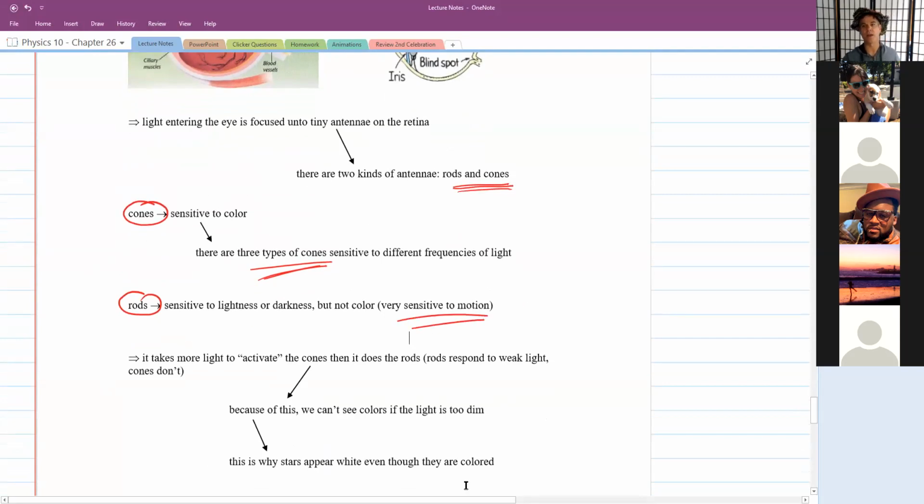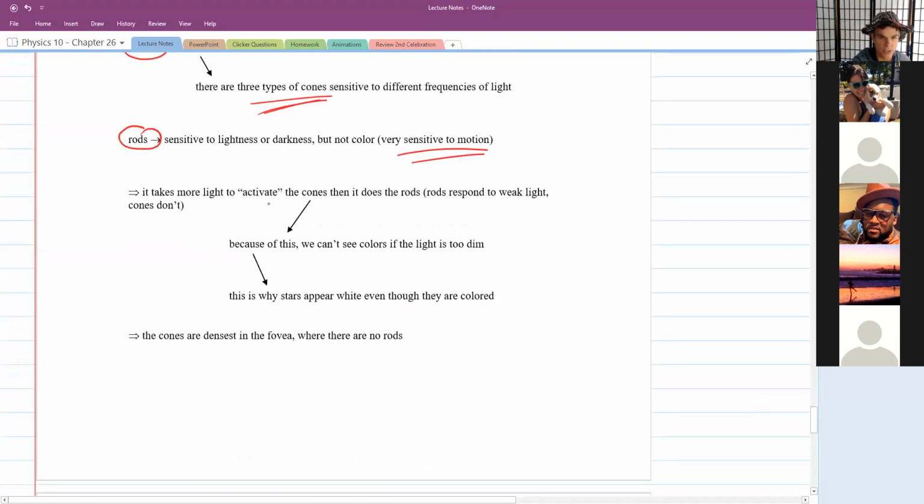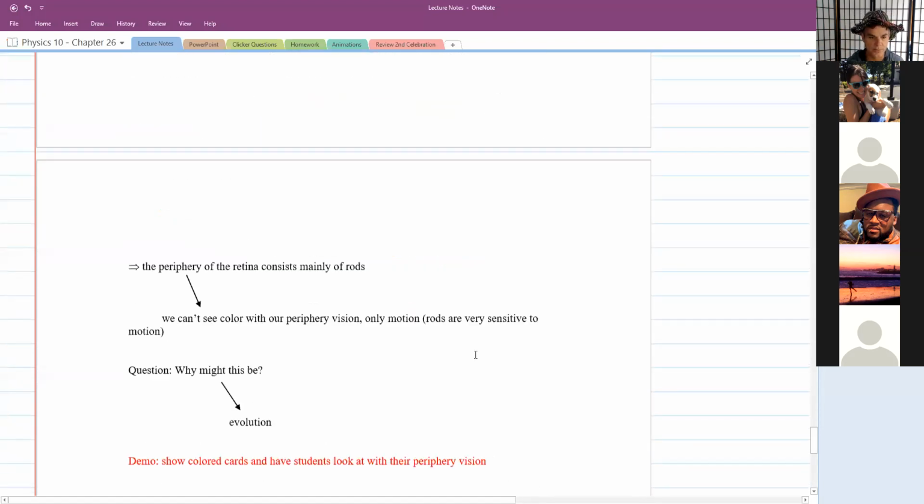Our rods are basically in the periphery of our eye. So in our peripheral vision, we're sensitive to motion, and to lightness and darkness, but not to color. Like I said, it takes more energy to activate cones than rods. So if the light is too dim, we are not going to be able to see color. Stars are brightly colored, but to us on Earth they look white because the light is too dim to cause our cones to send a signal to our brain.